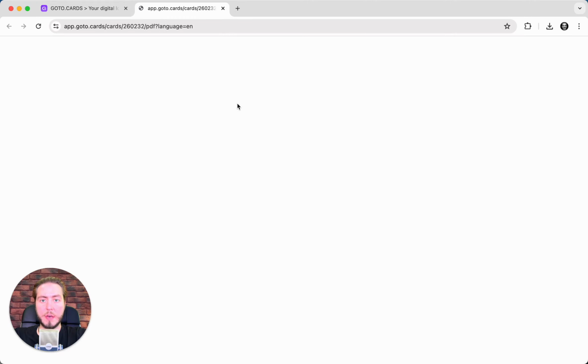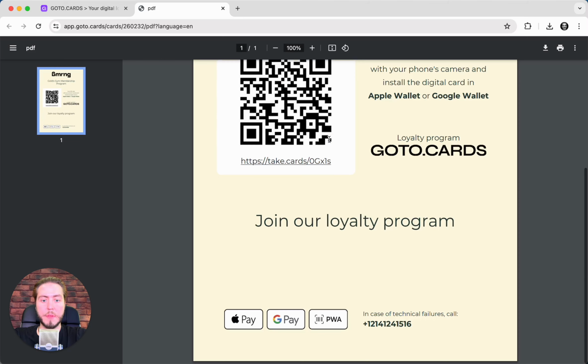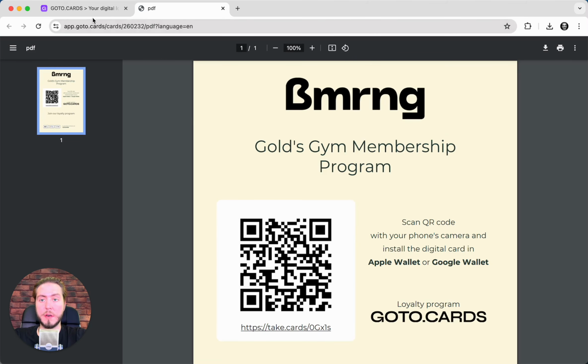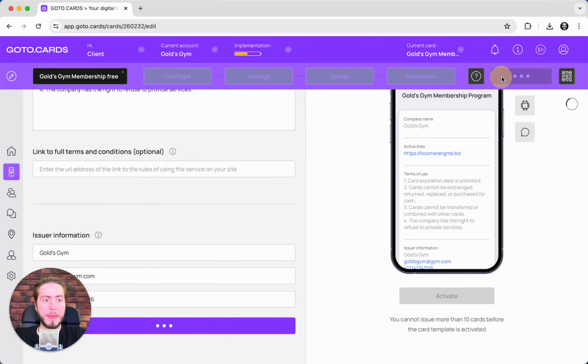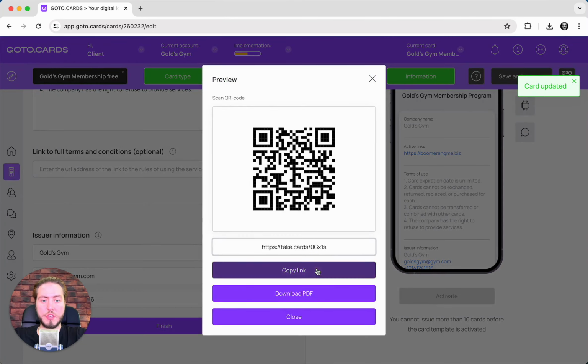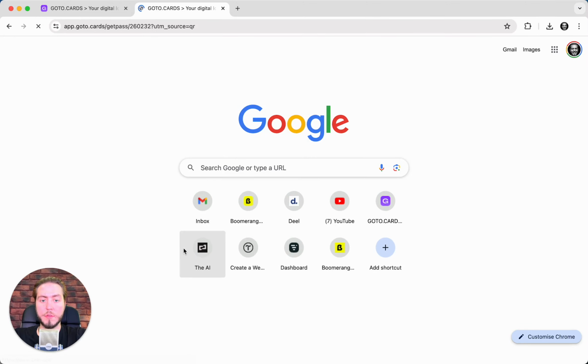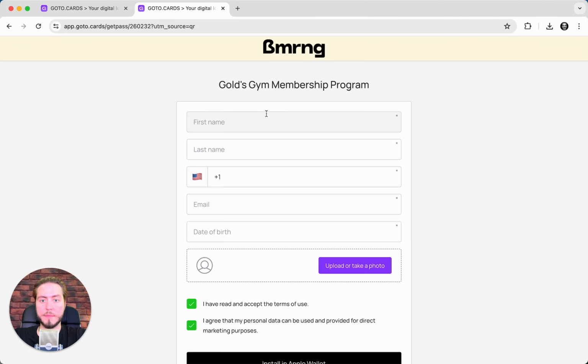download the PDF for printing and placement in the location. That's it, continue, and again save and preview to check how it looks on the card enrollment form. Well, this is the same. I need to use a different phone number.